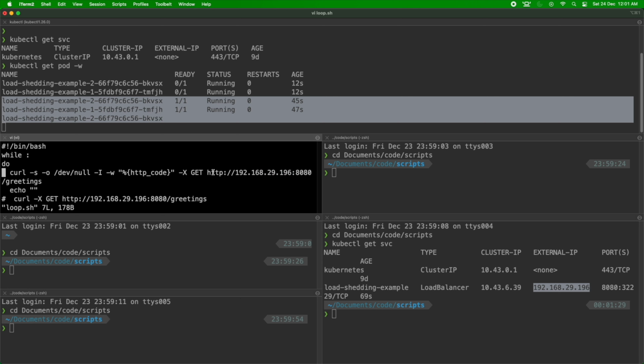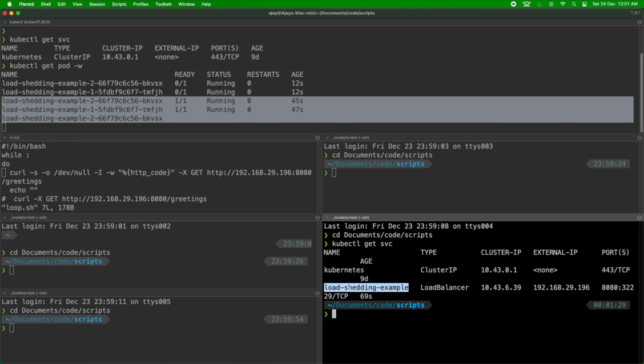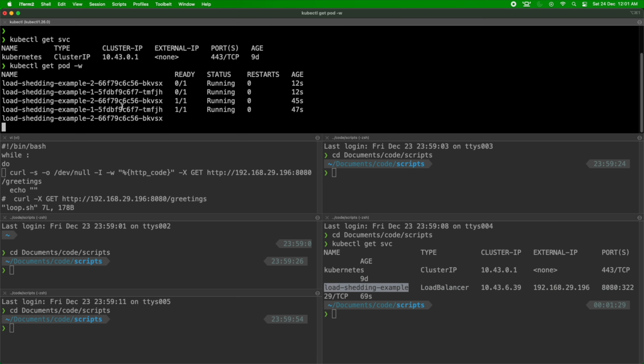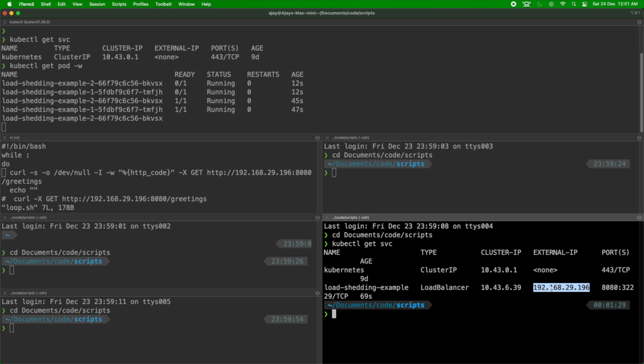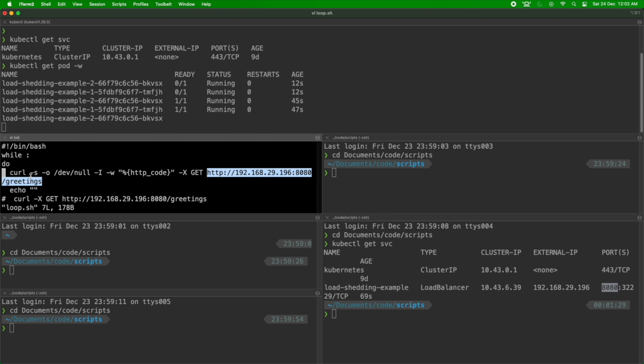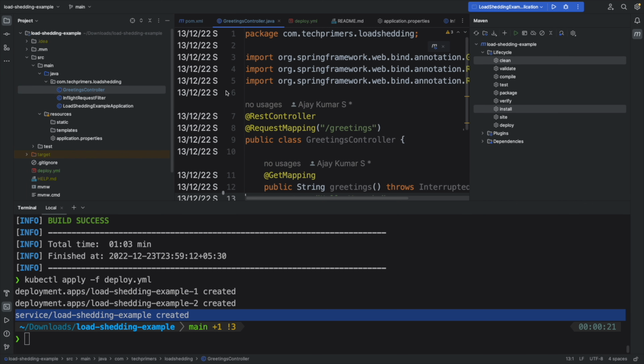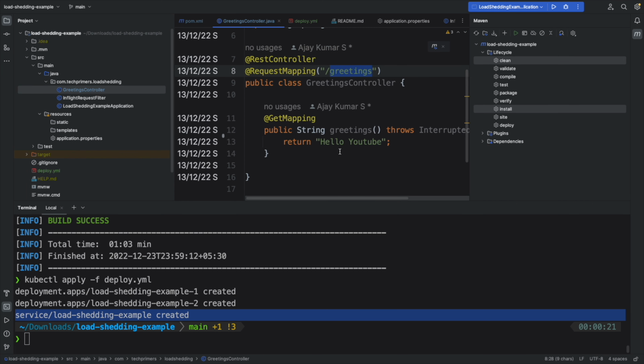So what I'm doing is, instead of doing a curl on localhost where I would run my application, I'm going to call the service load balancer within Kubernetes, which is configured to route traffic to these two instances. This is the external endpoint, and it's also mapped to 8080. So I'm doing a loop on the external IP, port 8080, and greetings. Greetings is the endpoint which we have in the greetings controller here. So that's what is going to happen.